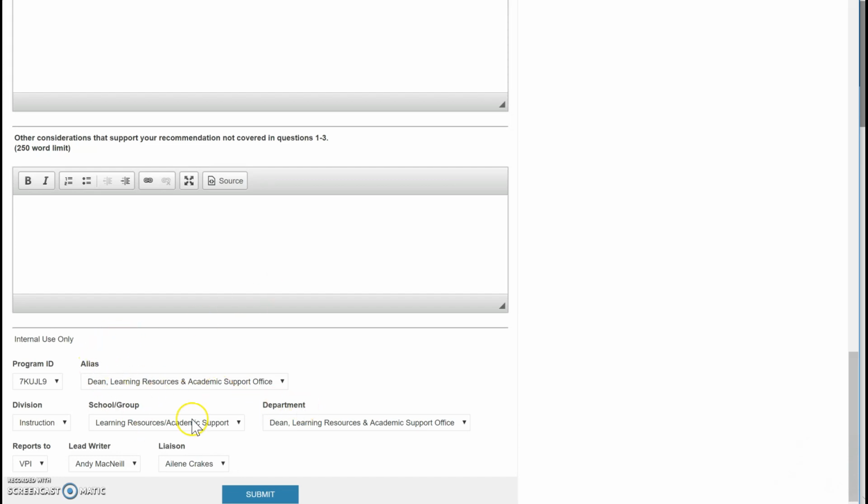Down at the bottom is information that's auto-populated, and that's for the committee also when you submit it, so that it gives a little more information about the request that we're looking at. So that's how you access the form, and that's the information on the form. We're going to go next to the data dashboard for FHP in a different video.